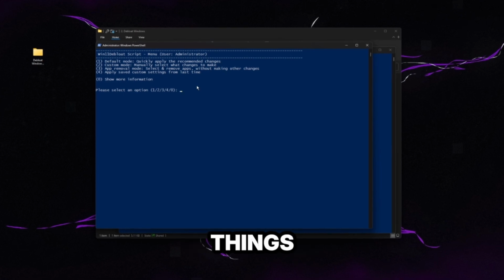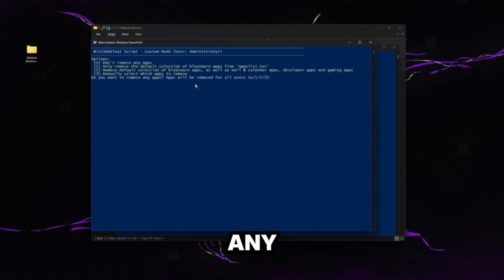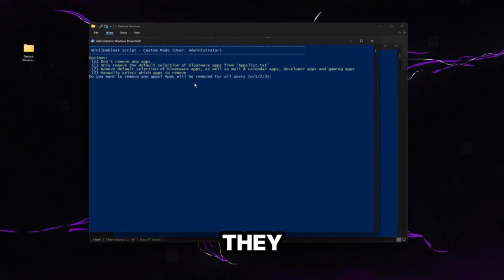However, I like to customize the things I use. So I'm gonna click two, and this is gonna be custom mode. So you have some options here, which is don't remove any apps. I, of course, would not want to do that. And they have three other options here.